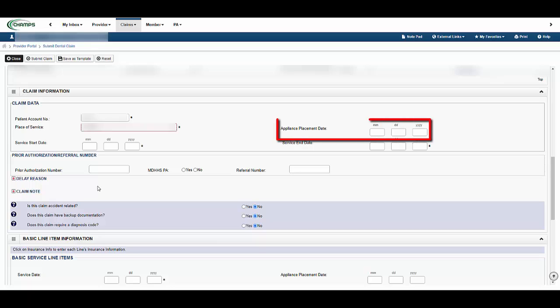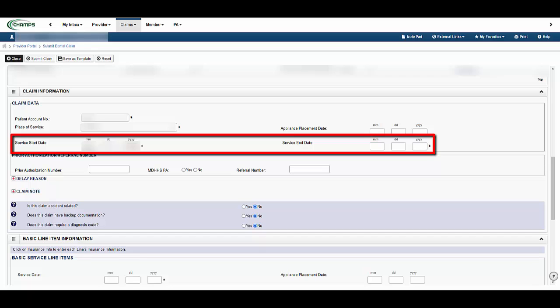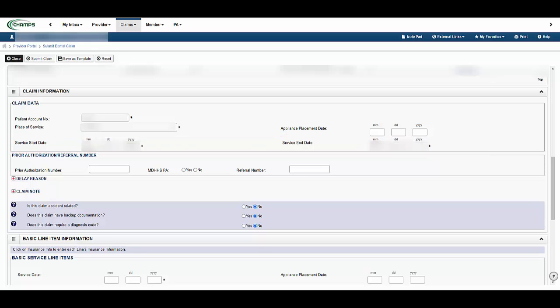The appliance placement date is an optional section used to indicate the date an orthodontic appliance was placed. And the service start and service end date fields are mandatory and used to report the start and end dates of service, whether it's a single date or a date span. These dates must have 2 digits for the month, 2 for the day, and 4 for the year.